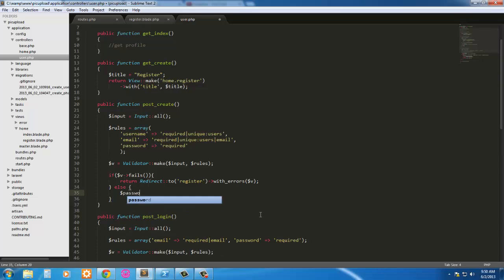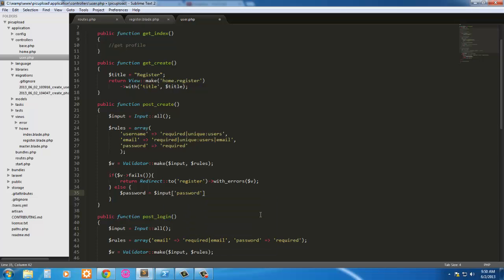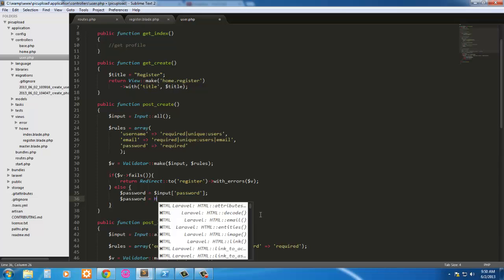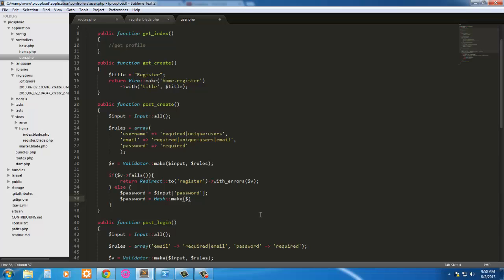So we're just going to handle the password here real quick. Password equals input password, because we're going to hash it before we actually save it. Okay, password equals Hash::make. In case you didn't know, Laravel does use bcrypt for all its encryptions and hashing, so it's pretty secure.